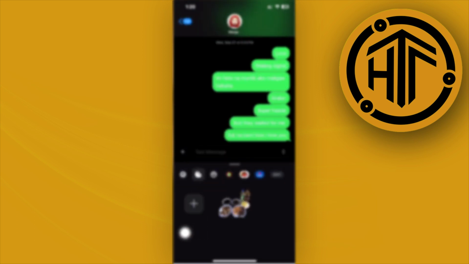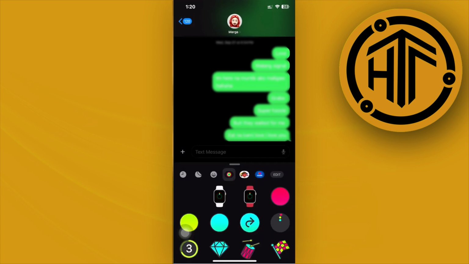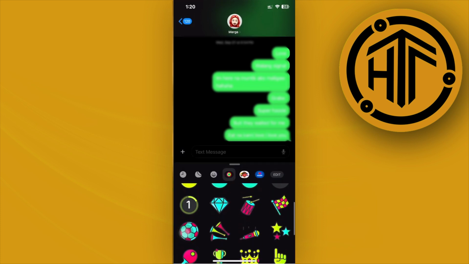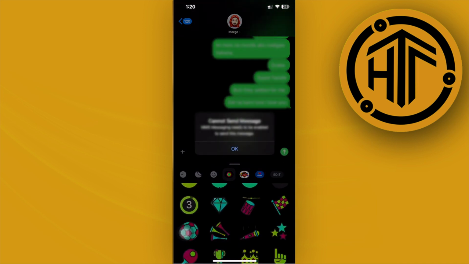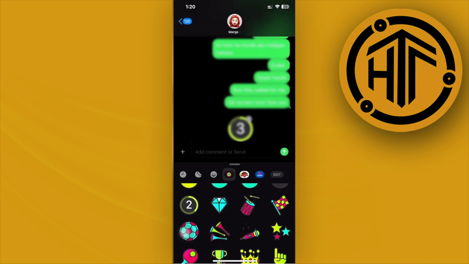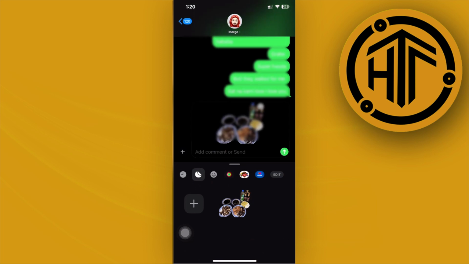You could choose some of the default stickers that you have on here and a lot of different ones as well by other applications, and when you tap on that, you're going to have the option to send that sticker. As you see, MMS messaging needs to be enabled to send this message. So if you do not have MMS messaging enabled, you need to have that enabled as well before sending the sticker. But that's how you guys could essentially use these stickers on your iPhone iOS 17.